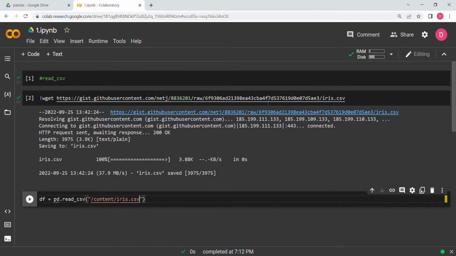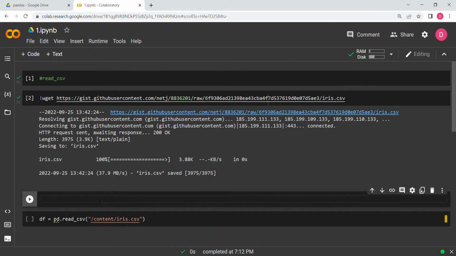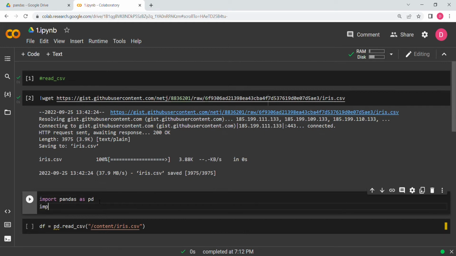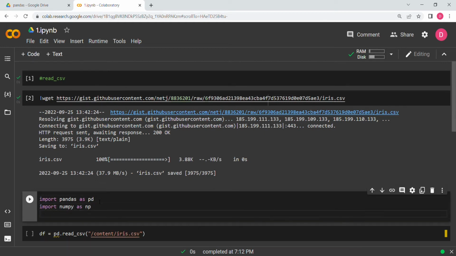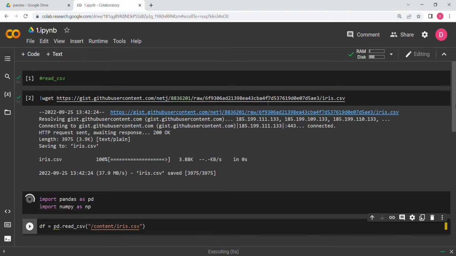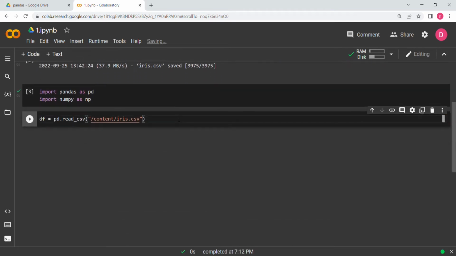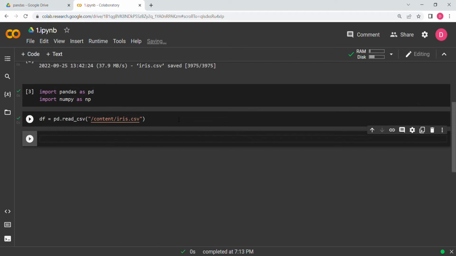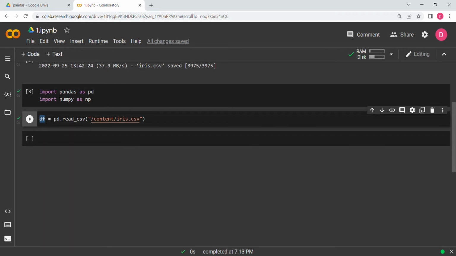But before that, we need to import pandas as pd, and we also will need numpy as np, and then we hit shift and enter. After that, we hit shift and enter here, and you can see the data is already loaded into our df variable because the cell has run.